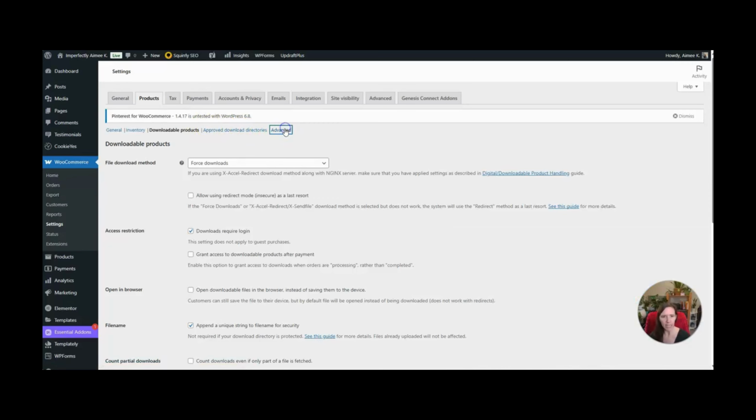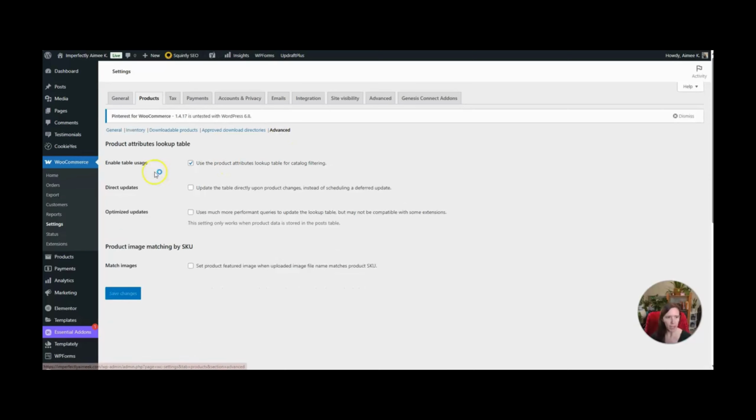There's nothing needed, and we'll just have a peek at advanced. For advanced, enable table usage. This allows product attributes lookup if you set up attributes in your product section. I don't, but I leave it checked anyways, just in case. So you can go through the other stuff and see if anything else applies to you there.